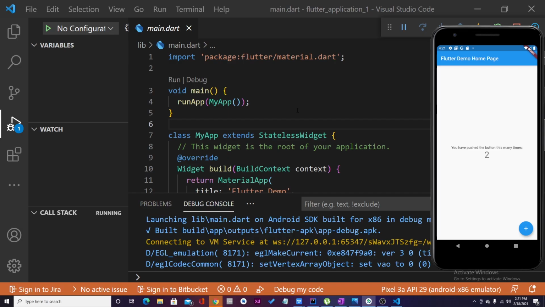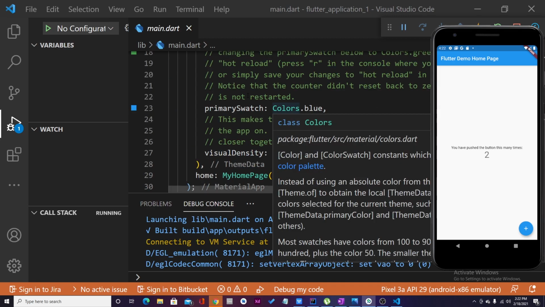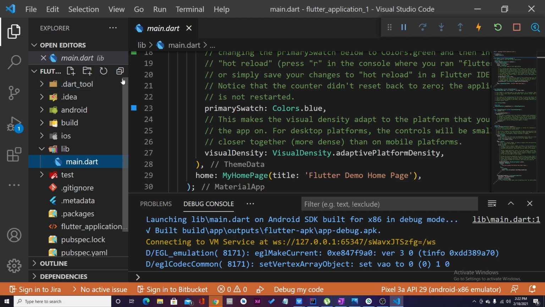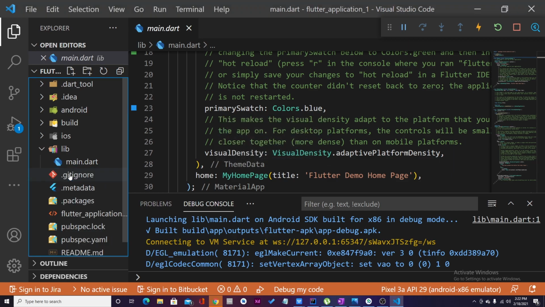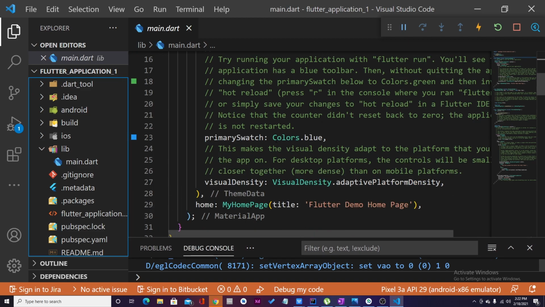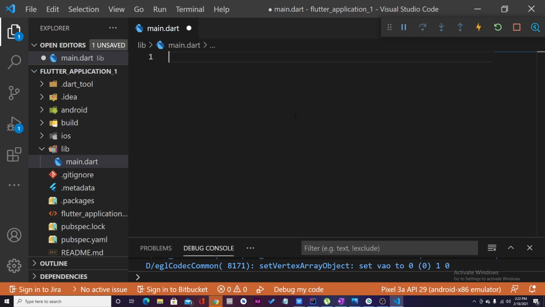So guys, this is what your default Flutter app looks like, right? The first thing that we are going to do here is delete the test folder, since we are not going to do any tests anyways. And then after that, we are going to get rid of everything inside of the main.dart file. Just like that, remove everything, and we will create that again.